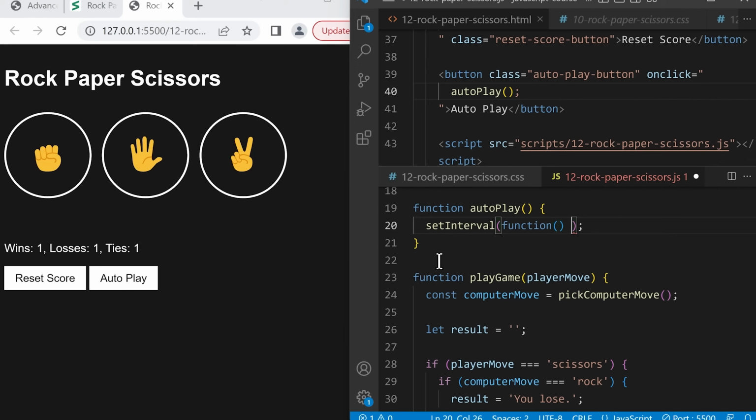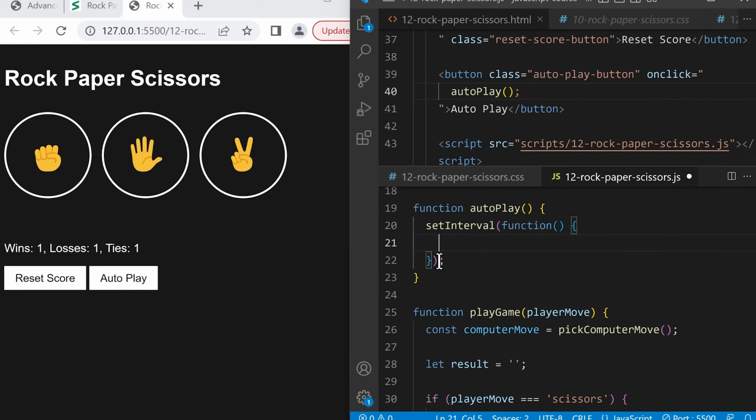So brackets and curly brackets. And then at the end, let's type a comma, and we'll give it 1000. So this means it will run this function every 1000 milliseconds, or 1 second. And now inside this function, we're going to automatically play the game.